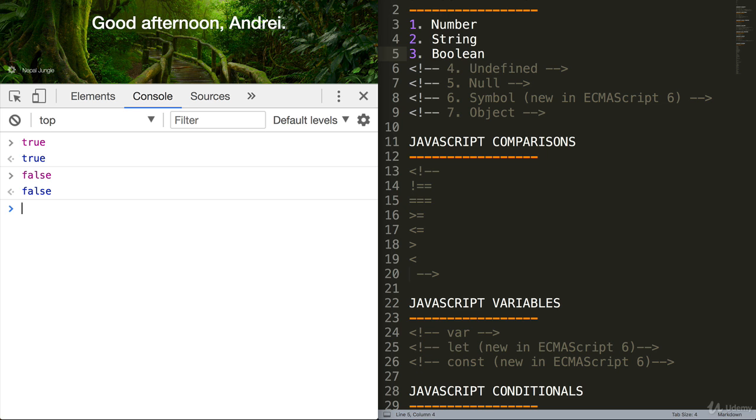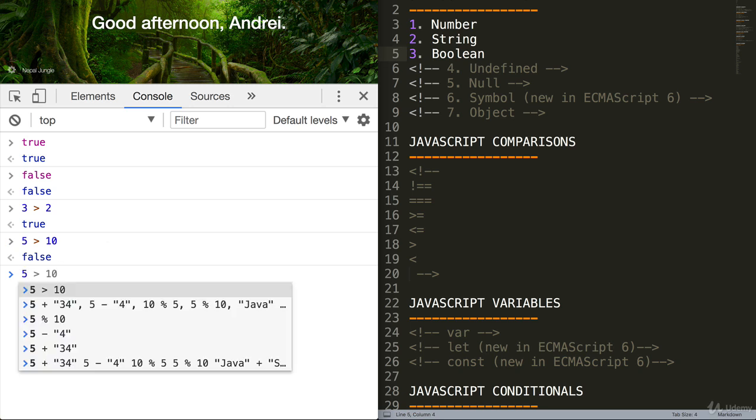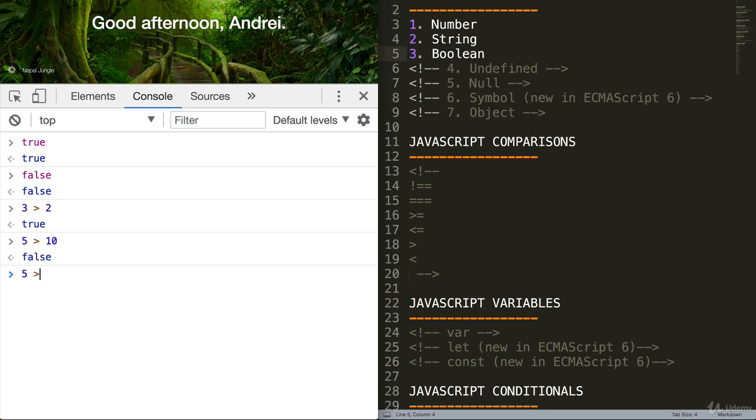But Booleans are very, very useful because now we can do something like 3 is greater than 2. And I'll say true. 3 is greater than 2. If I do 5 is greater than 10, we'll say false. 5 is not greater than 10. We can also do 5 is greater than or equal to 5. So we'll say true because I can do greater than and equal to. And I can also do 5 is smaller than or equal to 5.